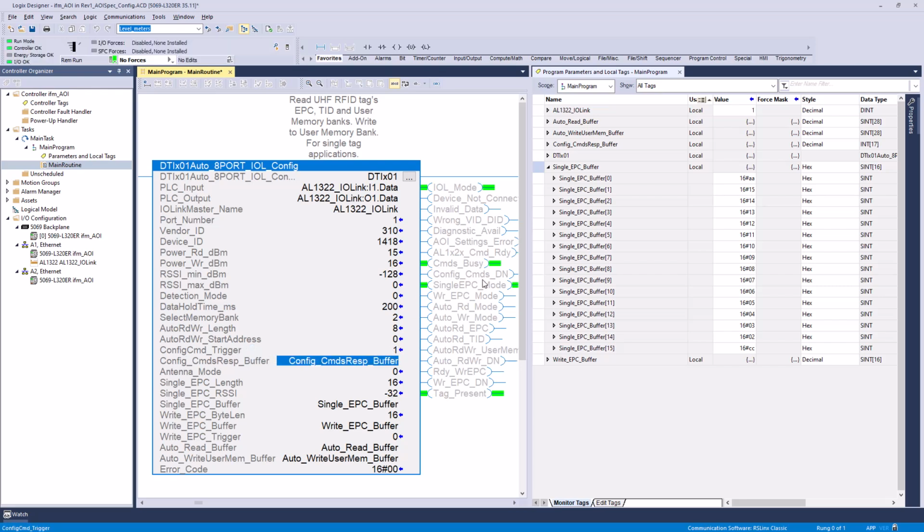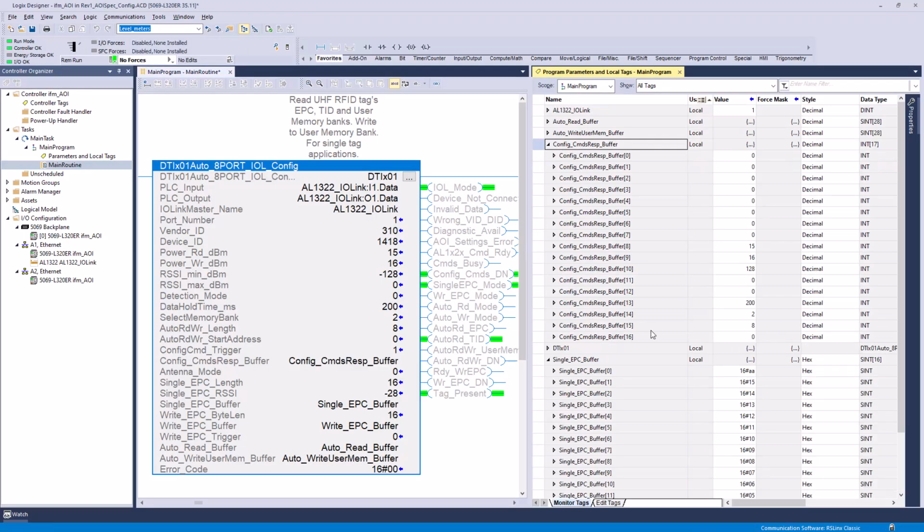We'll see the command's busy bit has gone high, and when the configuration command's done bit is true, we will see that our configuration has been set. We can monitor the configuration response buffer, and we can see that our data has been set. The first set of zeros here is all the write commands that we have set. If there are values other than 0, that means that there has been an error.